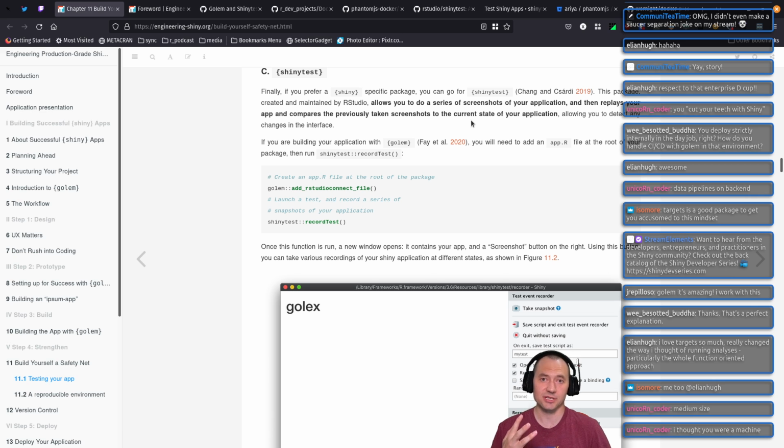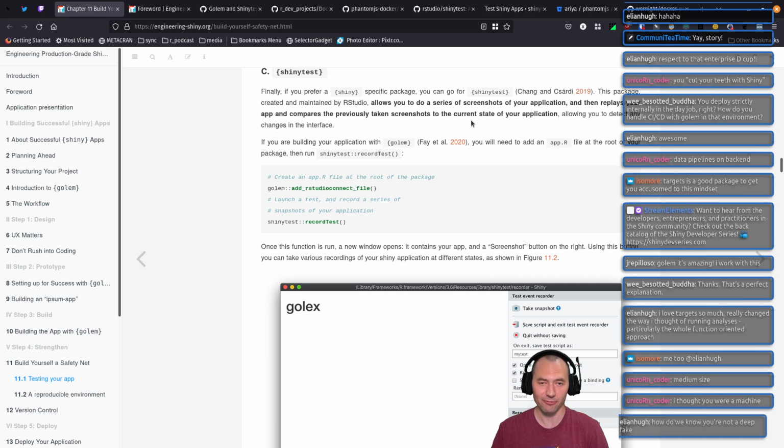The good news is that shinytest, according to Colin and company here, has no issue being run in a Golem application, which is what I, of course, have been doing for now over a year in all the Shiny apps that I developed here.